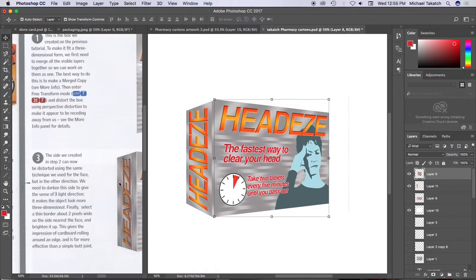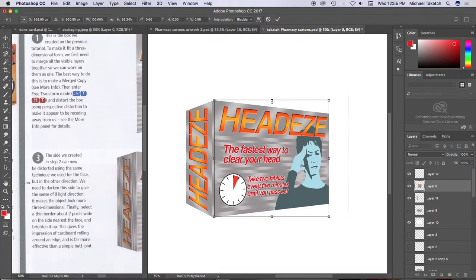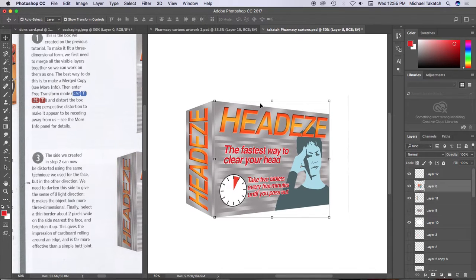Hit OK. And then it says, as showing the light and dark side of this, three-dimensional thin borders placed right on the top to show it looks like the cardboard has a thickness to it. So let's see about that. Just drop this down just a little bit so you can see that part.